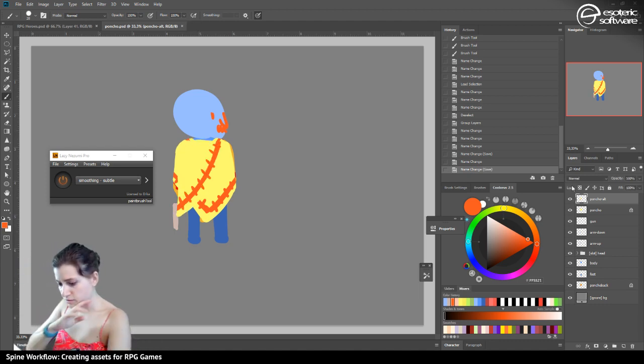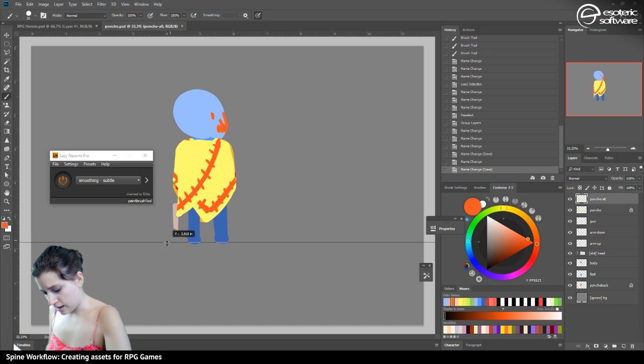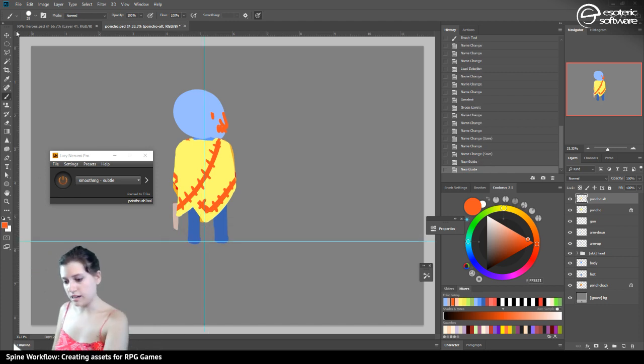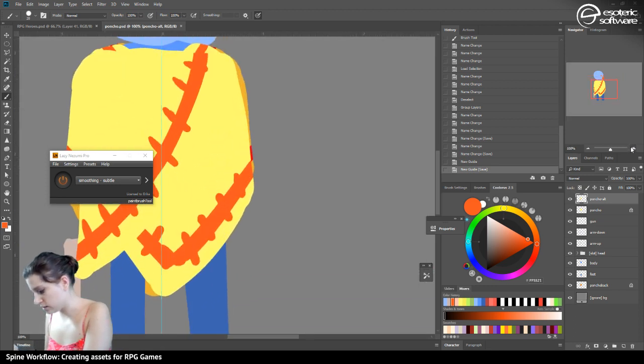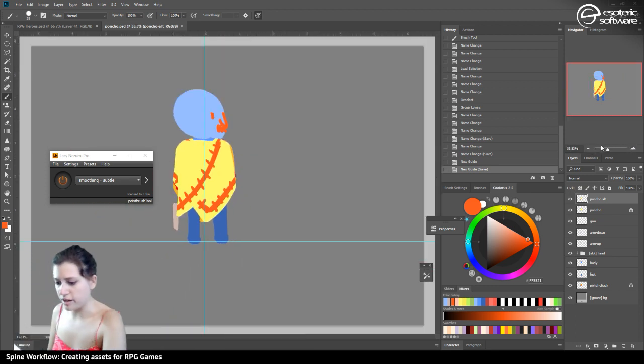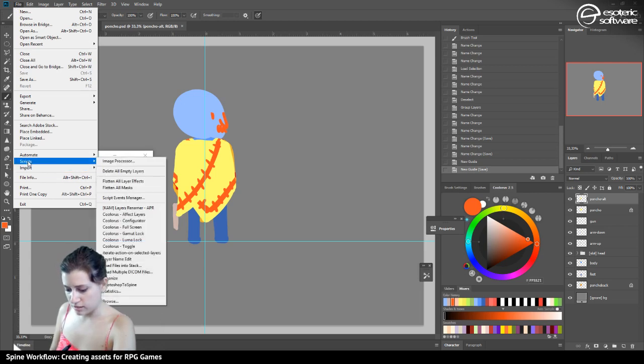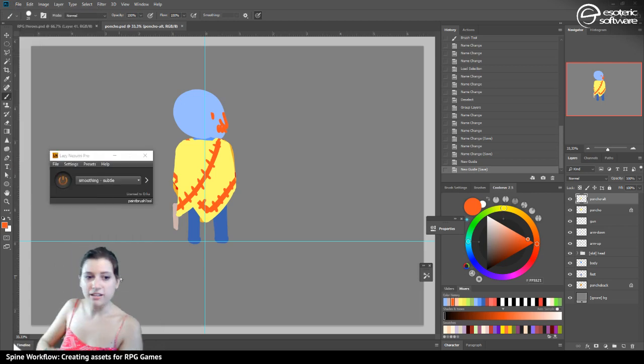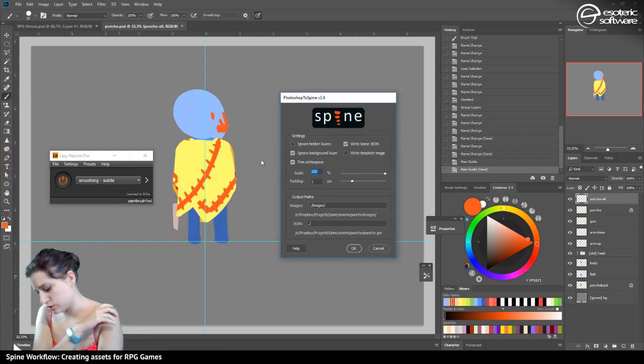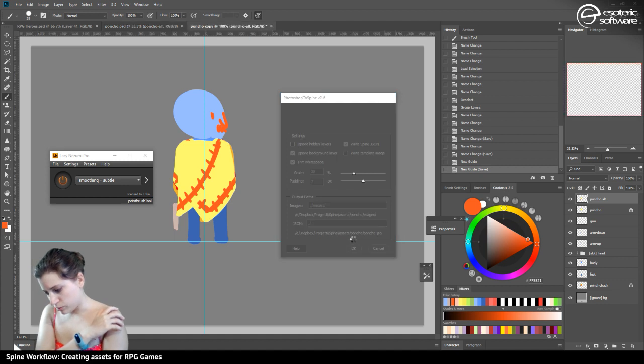Okay, so I save, then I set the lines here like this, then I change the ruler origin to match this. I save, then this is 33%. 30% is actually fine for export, so for File, Scripts, Photoshop to Spine, I'll change the scale so that it's 30%. I can add a padding of 2, yeah, and I'll export.